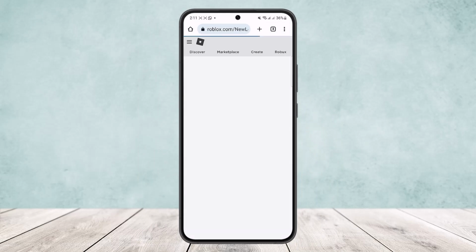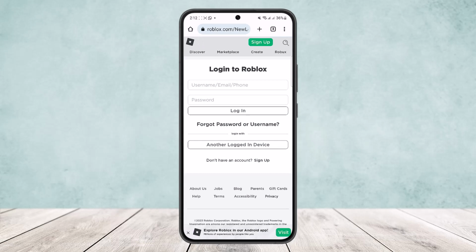Simply tap on redeem card and it should ask you to log into your account. Now once you log in, you'll get an option to redeem your gift card and you'll be able to redeem it here. So this way you can easily redeem a Roblox gift card.